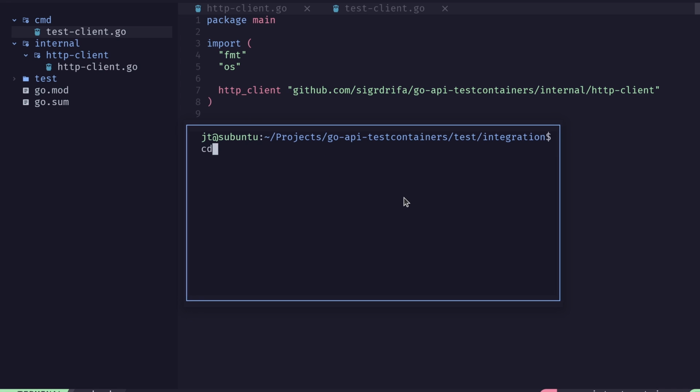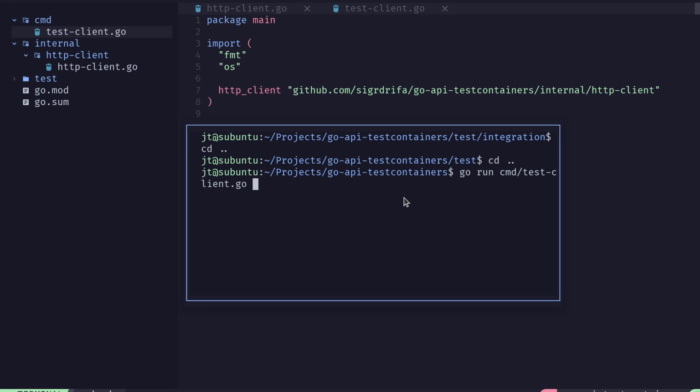If I query this, let's just see if we can run this. Let's go run and then test client. There we go. And it fired off under the hood, right? We hit the API and we got back the age 69 again, which is ridiculous, but there we go.